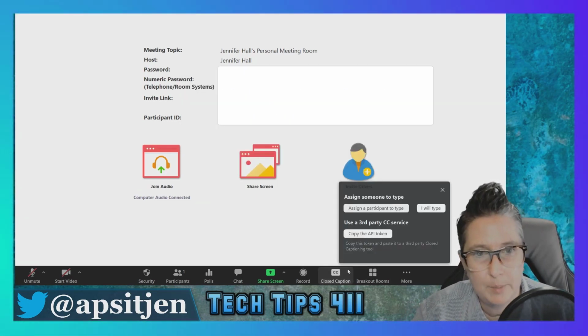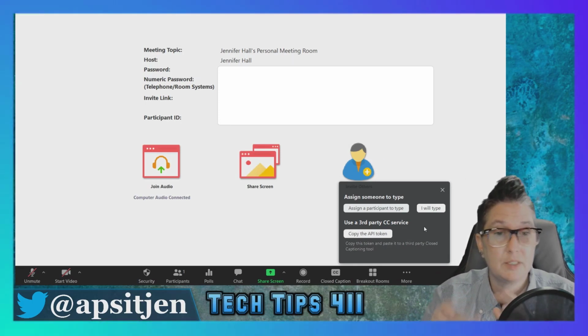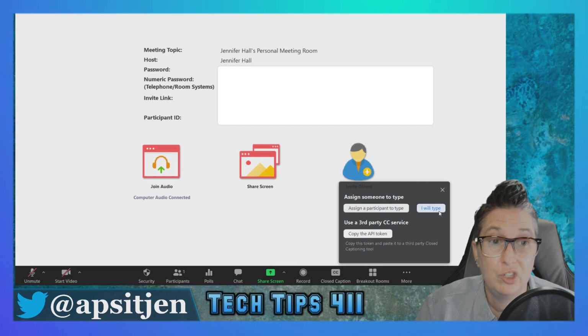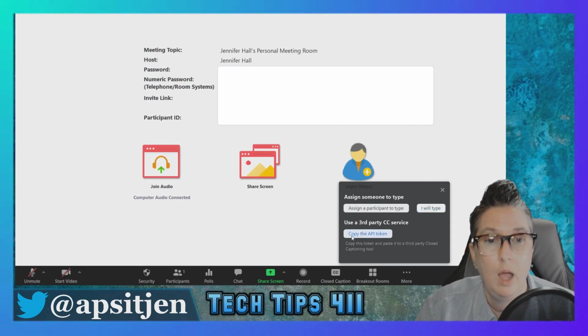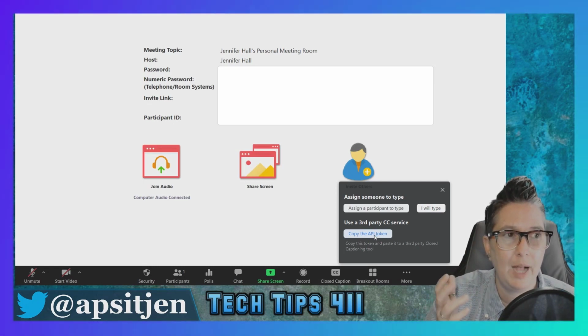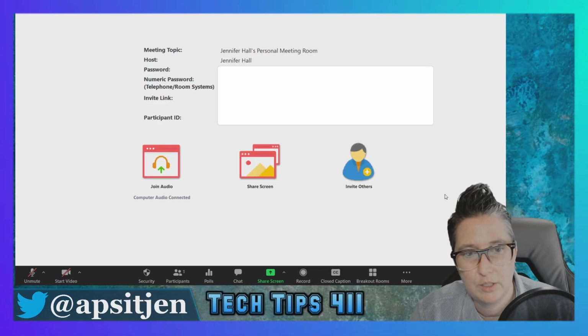Moving along, I've got the closed caption option, and how that works is you can assign someone to type. So there's someone that's a typist that's going to type what people are saying. You can say you're going to type. That means if you're the person that can type while you're talking, that's a gift. You can do that. And then there's also where you can do a third-party app where you connect it to, I haven't played around with that, but that's pretty cool that that's an integration as well.